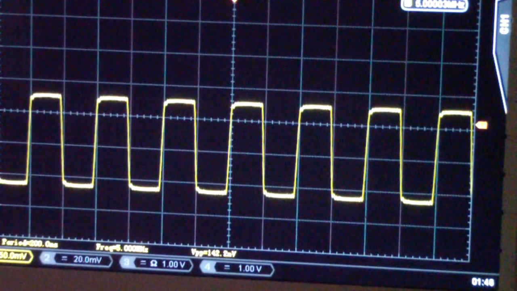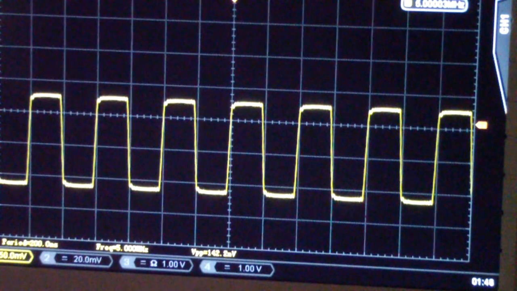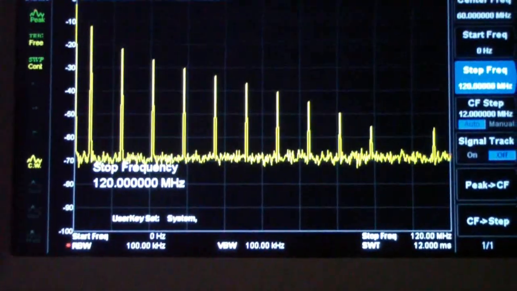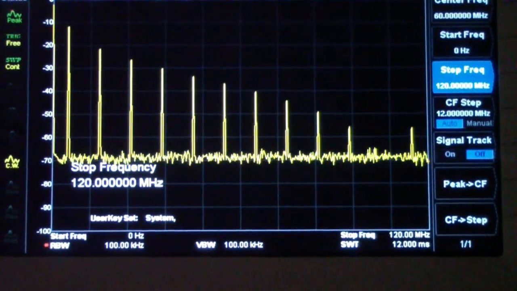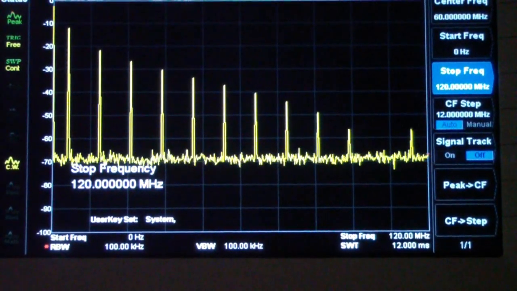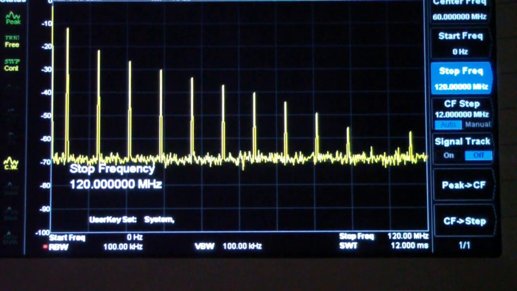So on the screen what you see is an ordinary square wave. This is a 5 megahertz, 200 millivolt peak-to-peak square wave. And up here on the spectrum analyzer, you see the normal spectrum. That is the fundamental and all of the odd harmonics.